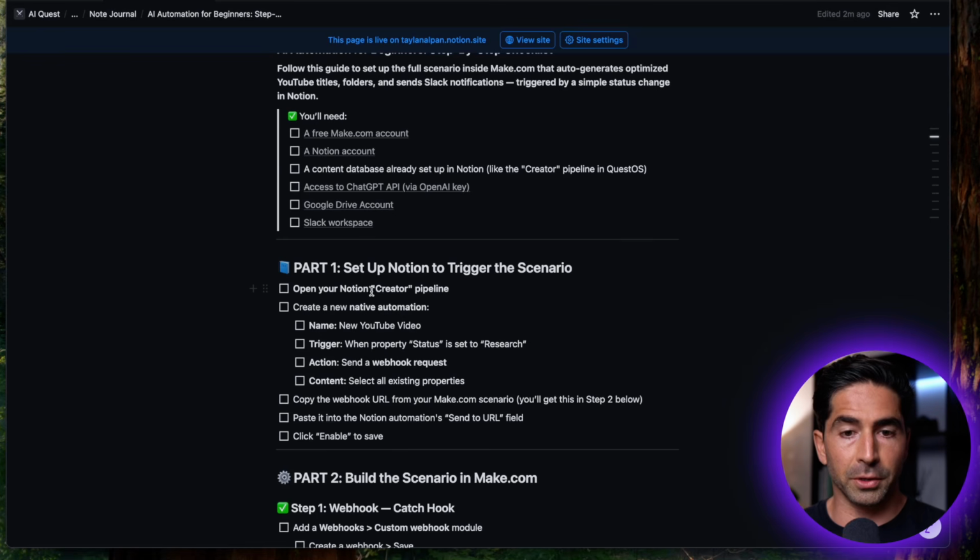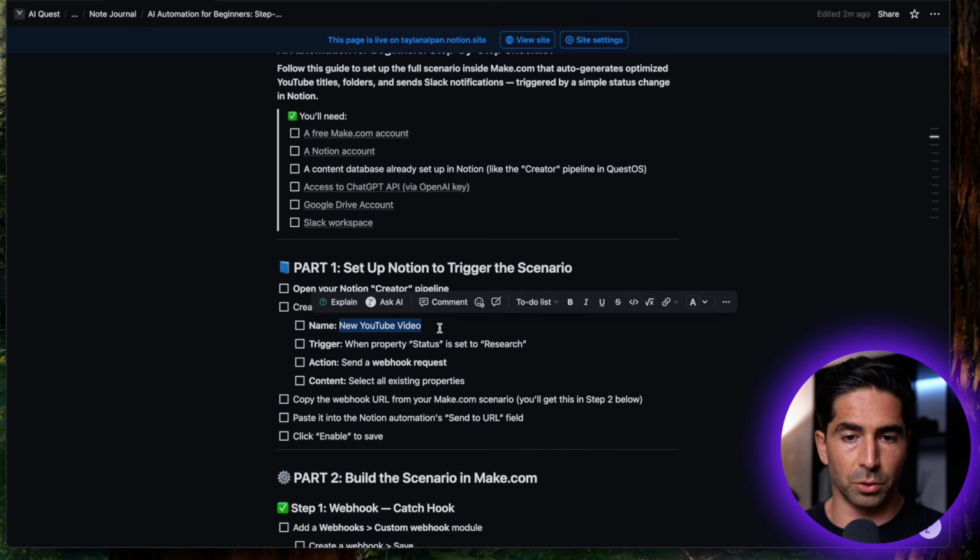So part one, open your Notion creator pipeline, and we need to create a new native automation where the name is new YouTube video. Trigger is when property status is set to research. Our action is send a webhook request, and the content is select all existing properties. So let's go through this one step at a time. So we'll grab the name, new YouTube video.